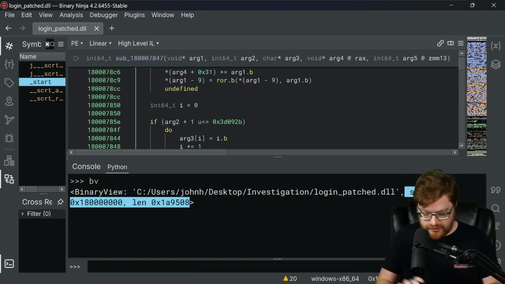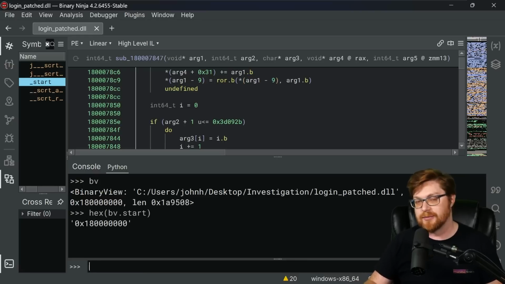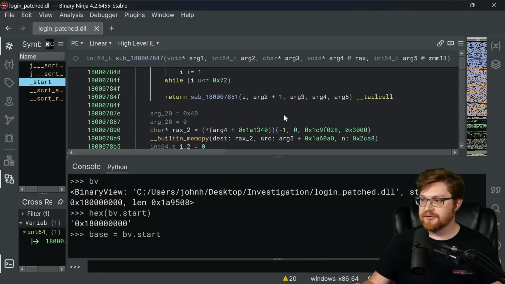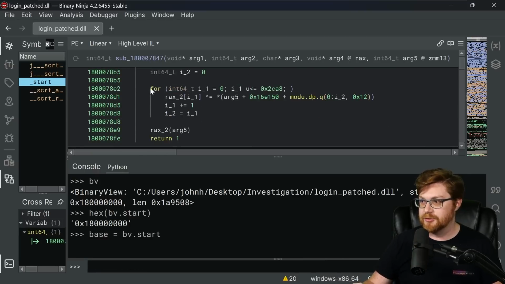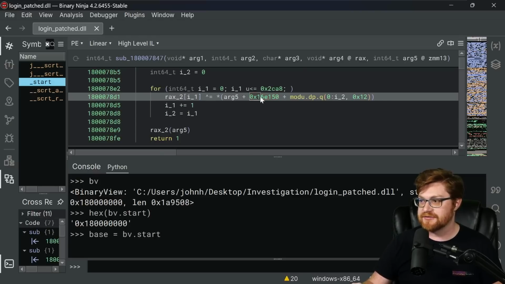There's the base address that we saw previously. So if we were to do bv.start, make sure that is hex, we can extract that as a value for us to work with and potentially do this operation to XOR the encrypted data. So this value, bv.start, is the base, and we can just call it that for convenience, right? And we know that the key we use for this XOR operation is at the base plus this value, right?